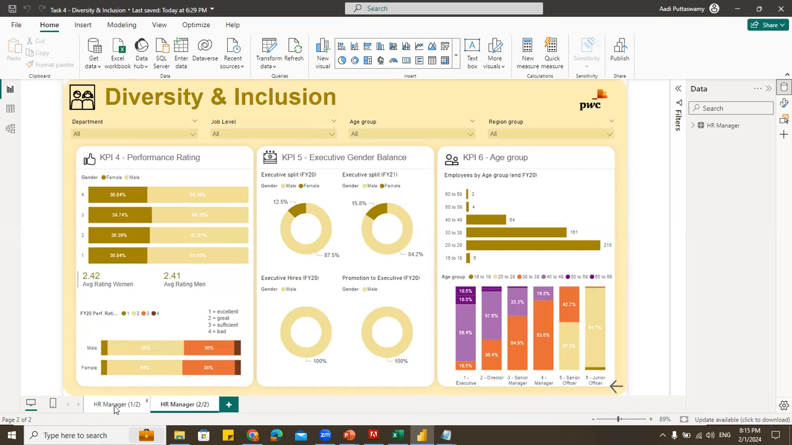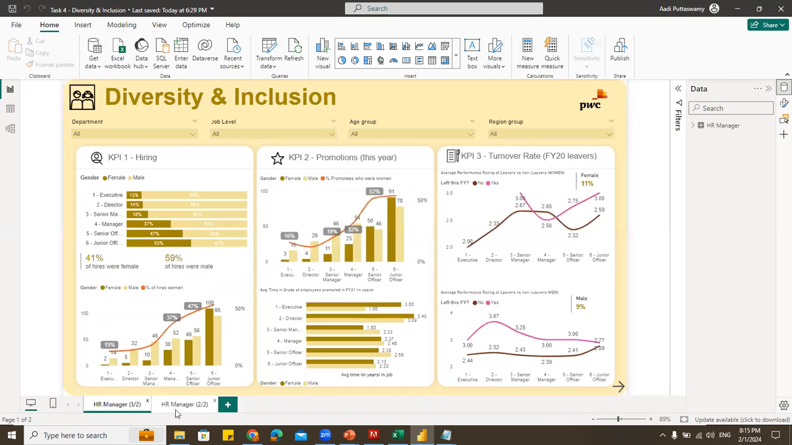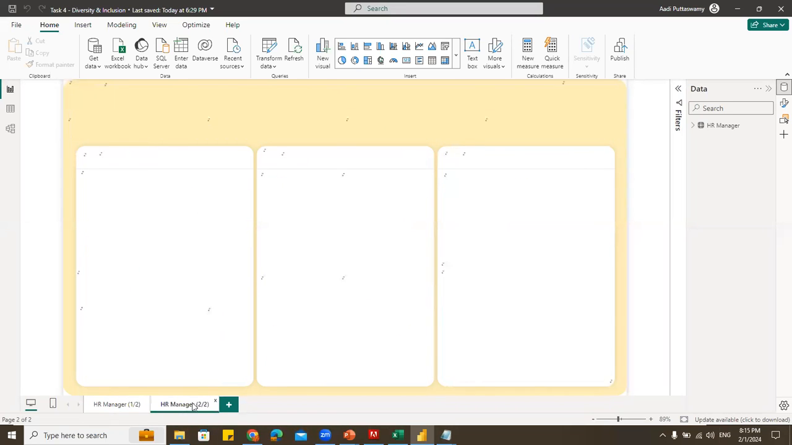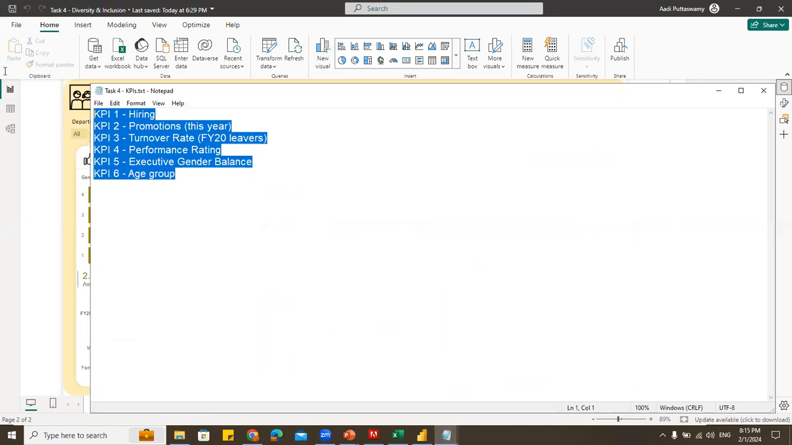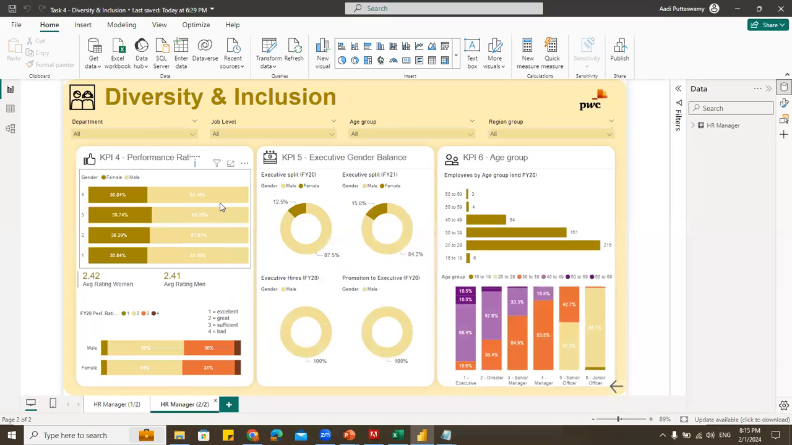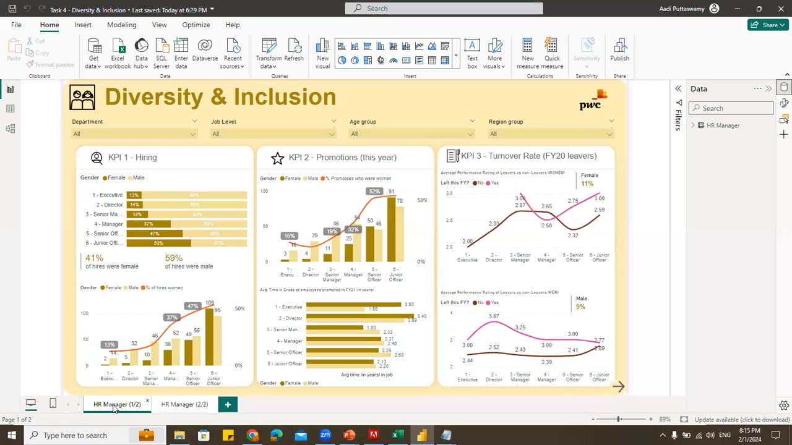All right. So here, I've created them in 2 different sheets. The reason is that there are 6 KPIs which we have created. The first one is hiring. The second one is promotions. Then turnover rate, and then performance rating, executive gender balance, and age group, which I've mentioned here. To make it easier, I've just kept all the labels, or the headings, here. Based on that, we actually create the reports. We'll go one by one. Let me explain this.